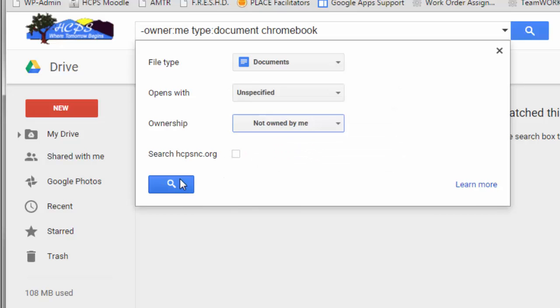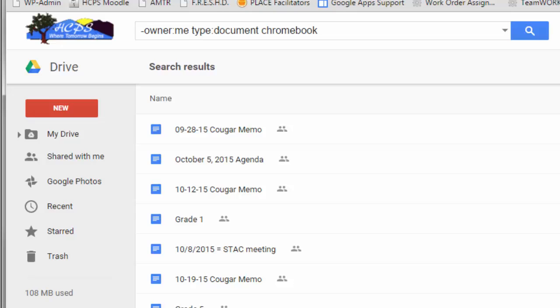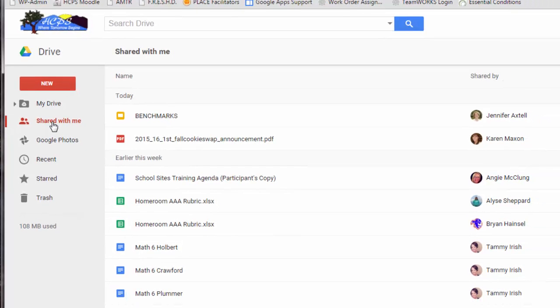So maybe I want the ones not owned by me, then I'm going to only see the ones that are Google Docs. So you see how the search tool can really be powerful so that you don't get weighed down in your drive. I do want to go to the shared with me portion for just a moment so that you can see how this works.